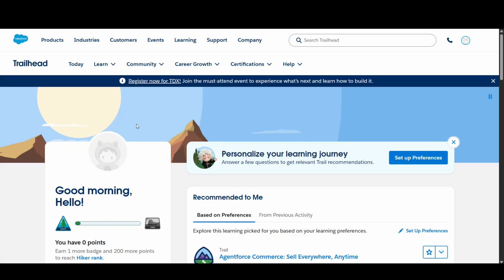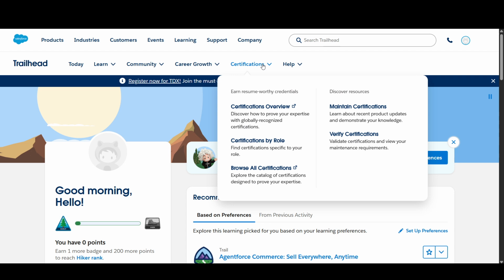Once you're on the Trailhead Today page, look for the Certifications area and click it. This takes you into the Certification Hub. From there, select Browse All Certifications. You're now seeing a catalog of available certifications.